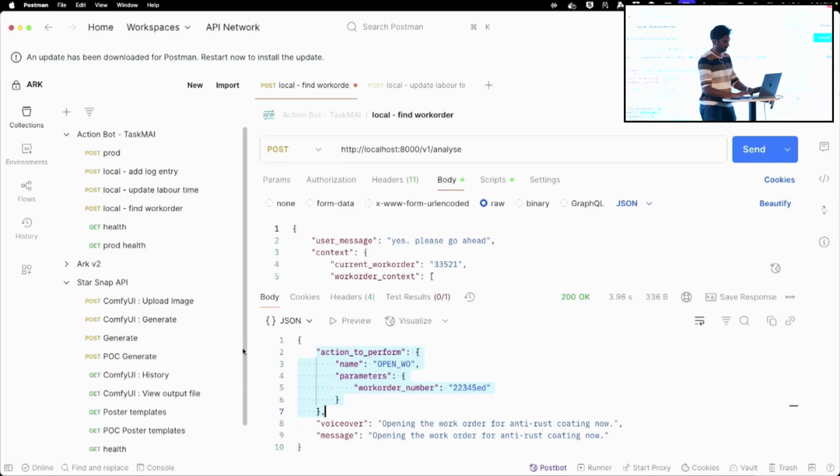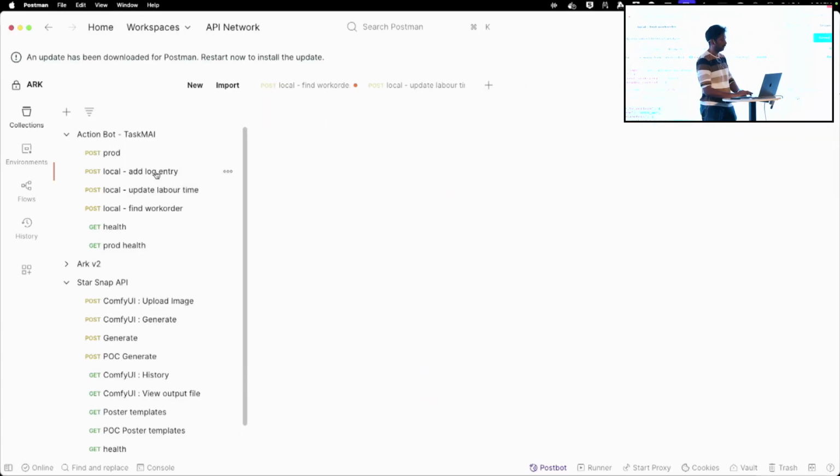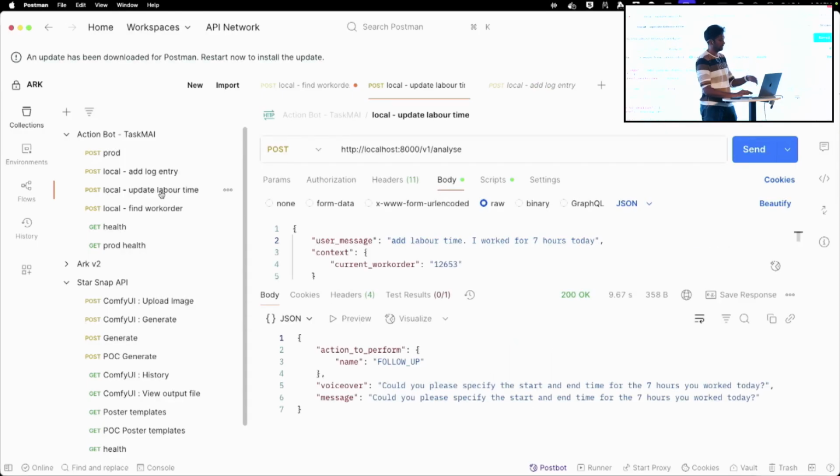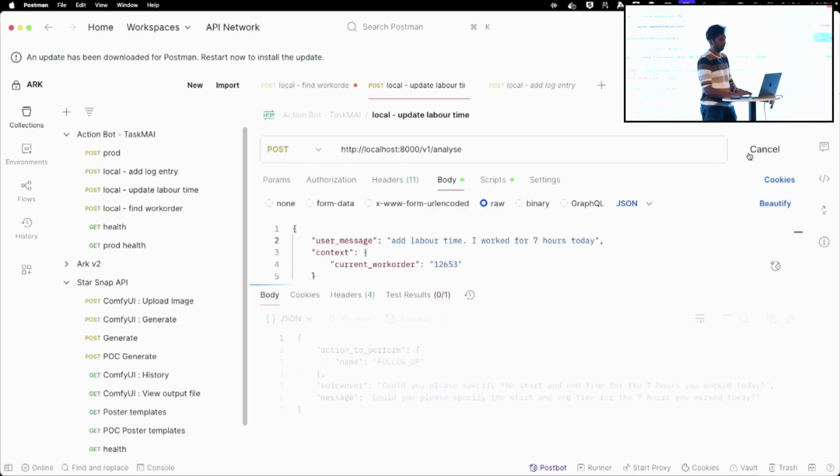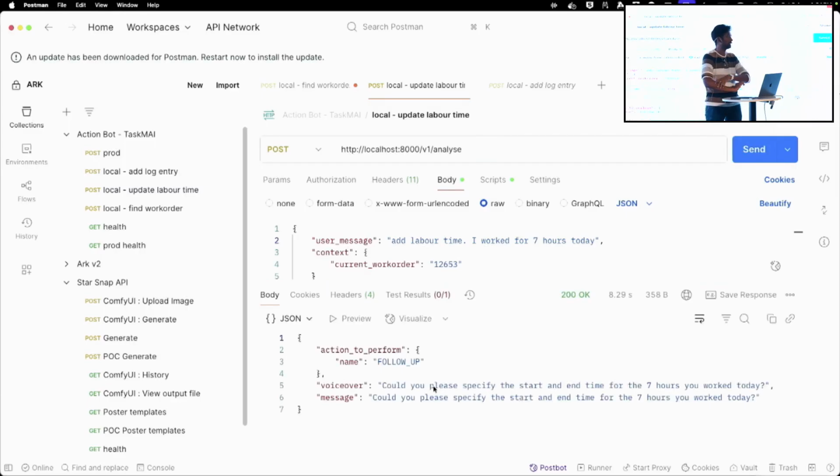Yeah, so this is at a high level, and there are multiple things that we can do with this. Say adding a log entry, updating labor time, pretty much it's the same idea. Say, for example, if I say add labor time, I worked for 7 hours a day, it will give you a follow-up question. Not exactly the same text, but it will always give you an action to perform as a follow-up. So it will say, hey, I need a follow-up from the user. Why? Because the user is saying add labor time.